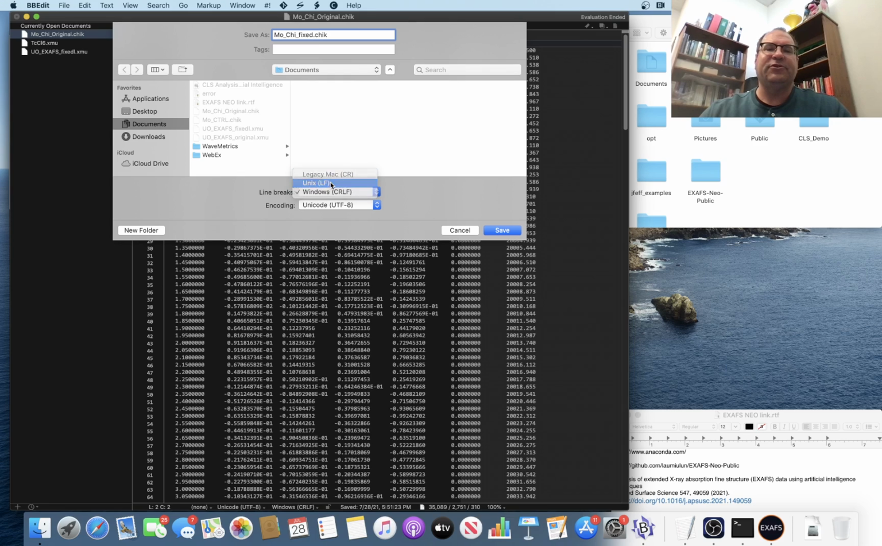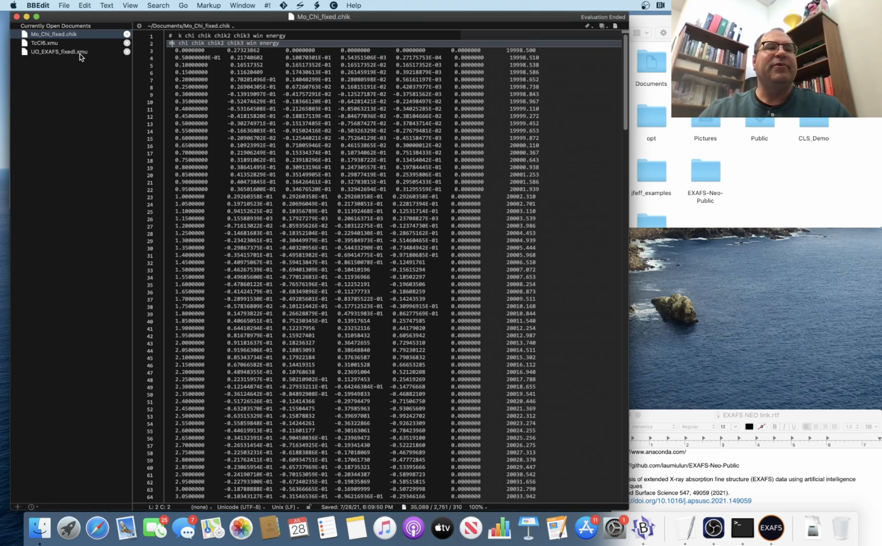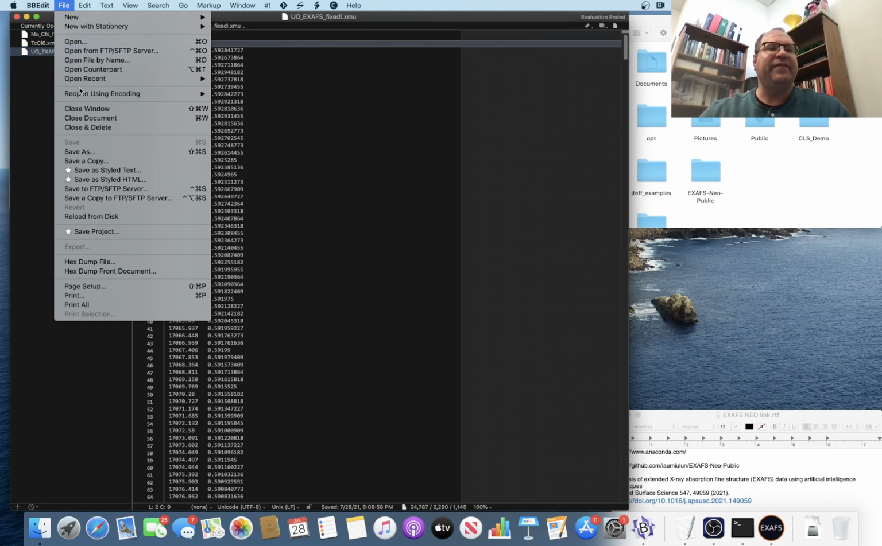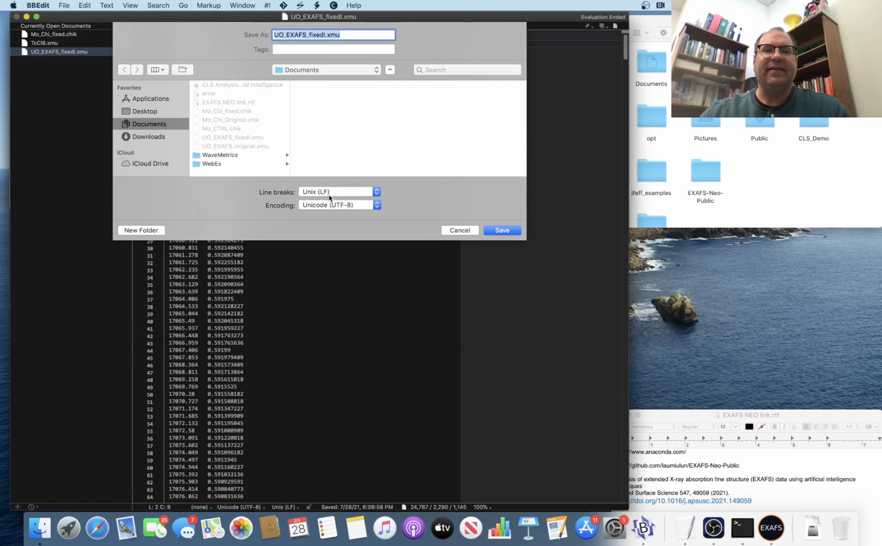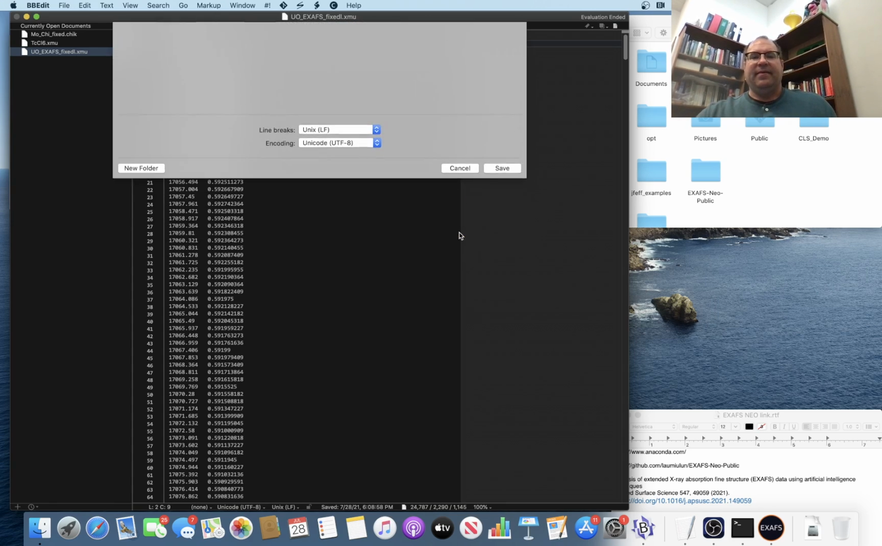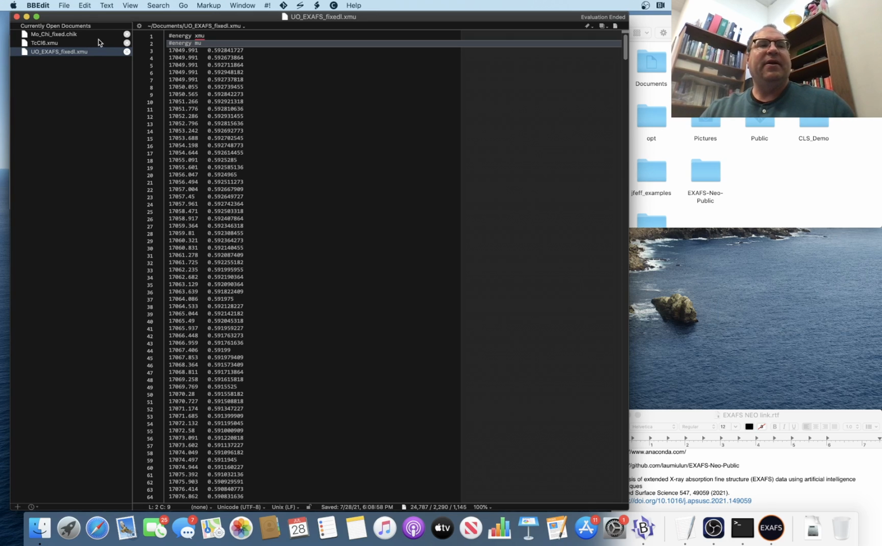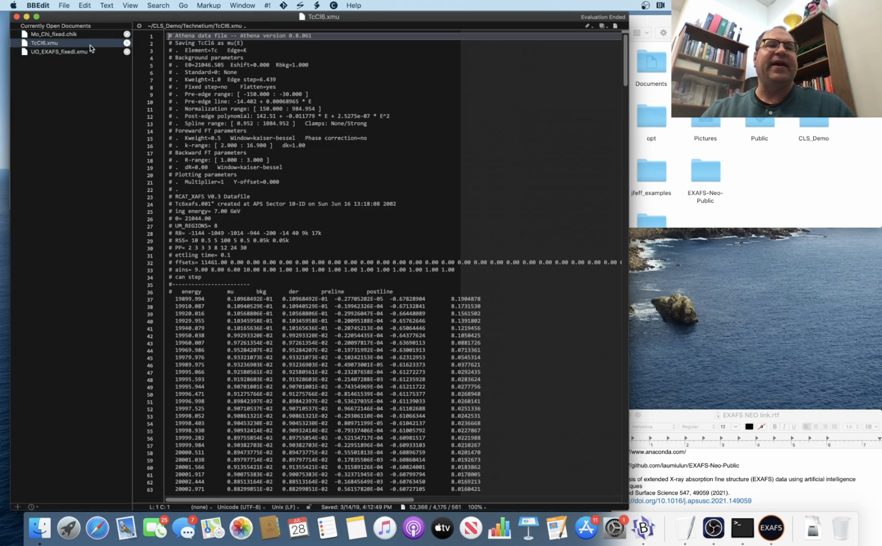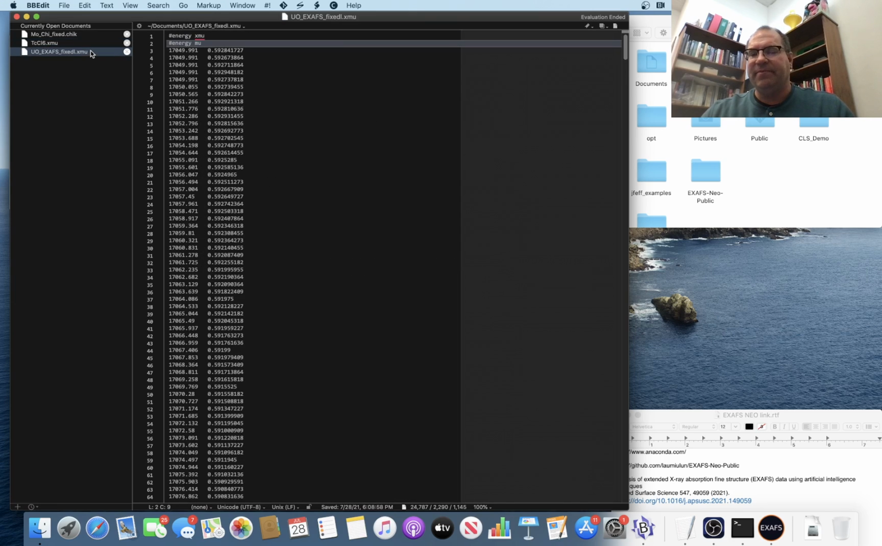Line breaks should be Unix line feed. Probably need to save that again here. File save as. No, that was already Unix line feed. Alright. Cancel. So I don't need to do anything with that one. Alright, so now I have 3 data files that should be able to be read in.